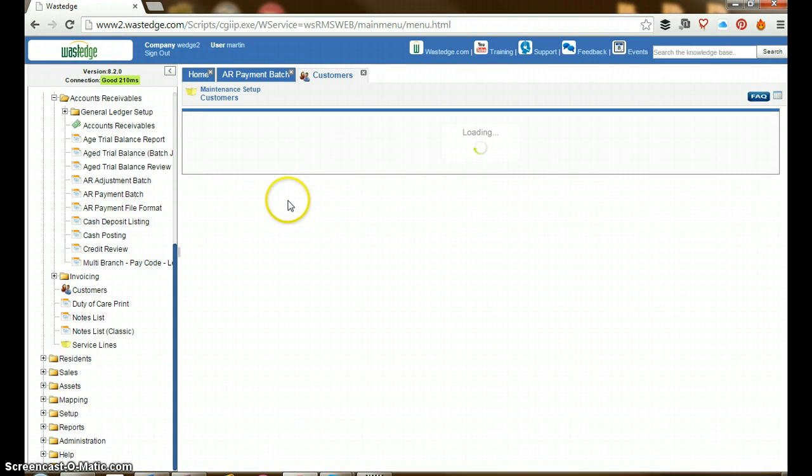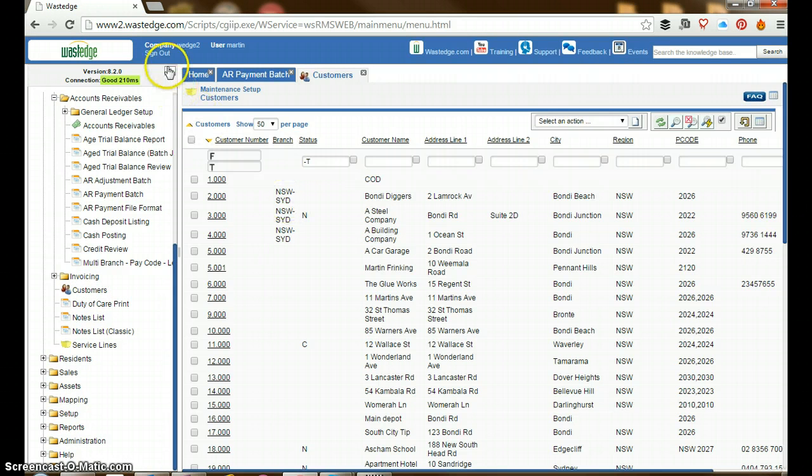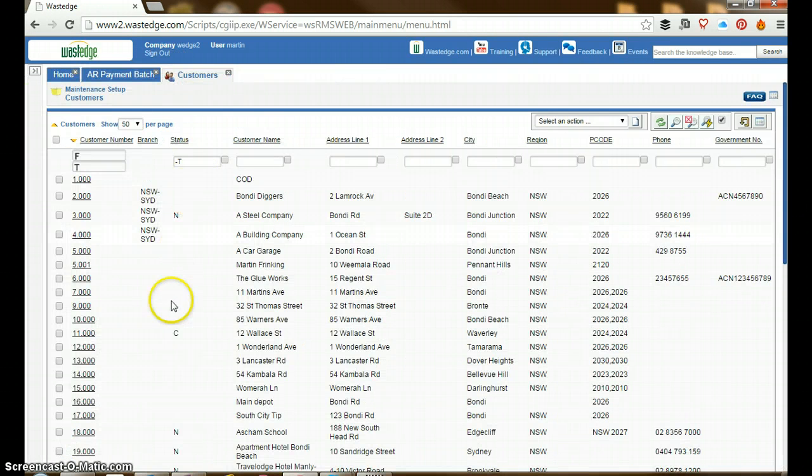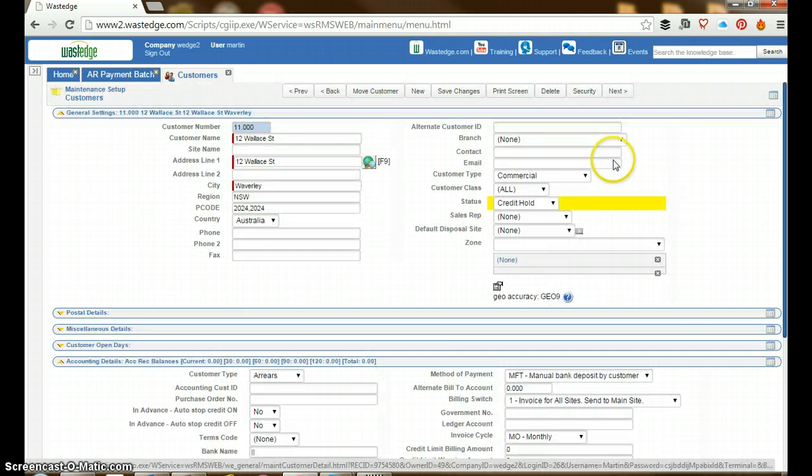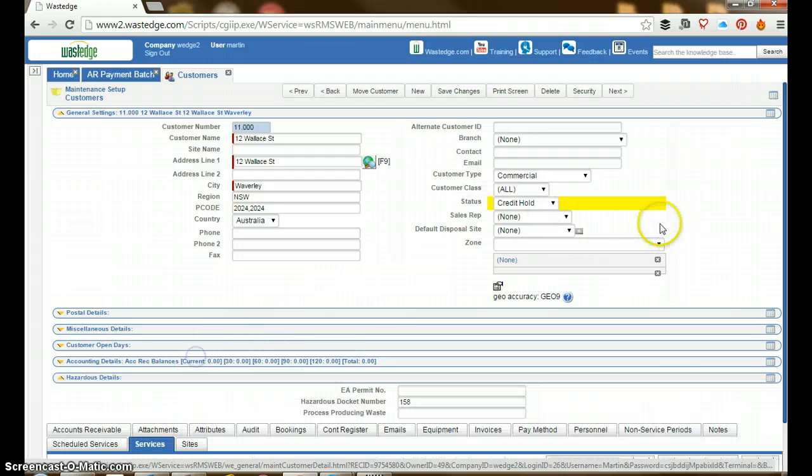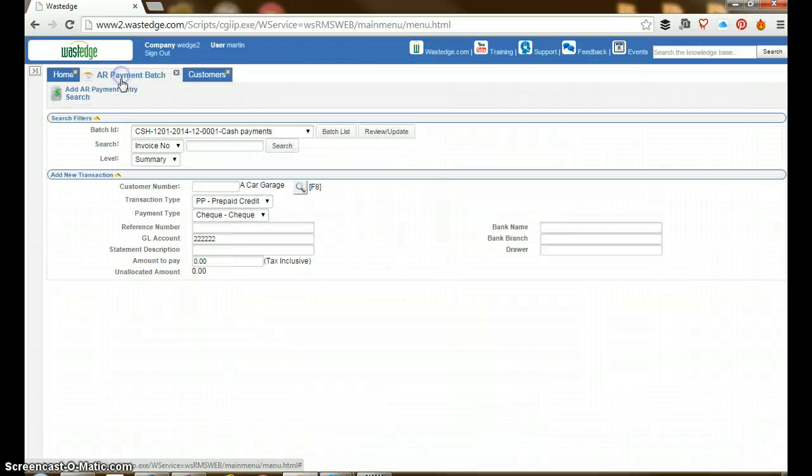fairly easily recognizable if you have the status column shown in the customer screen. They're ones with a status of C, and if I click on one of those, they're pretty easily highlighted here with a big yellow bar saying credit hold. So if you were to pay against that customer, you would get a message saying that you received a payment from a customer that's on credit hold, and whether you want to make that customer active or not.